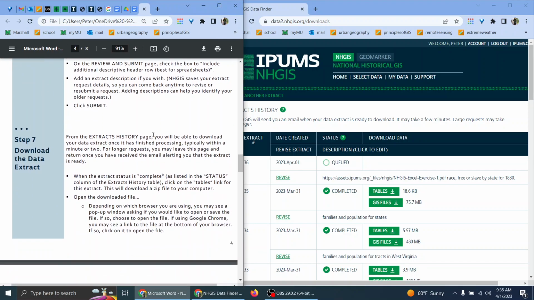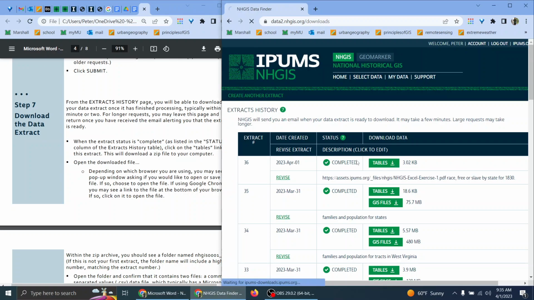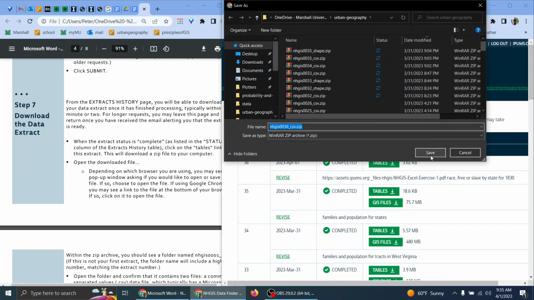From the Extracts History page, you will be able to download your data extract once it is finished processing, typically within a minute or two. For longer requests, you may leave this page and return once you have received the email alerting you that the extract is ready. When the extract status is complete, as listed in the status column of the extracts table, click on the table's link for this extract. This will download a zip file to your computer.